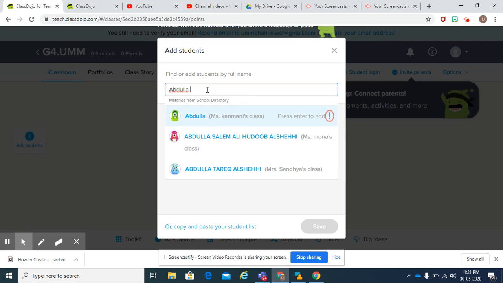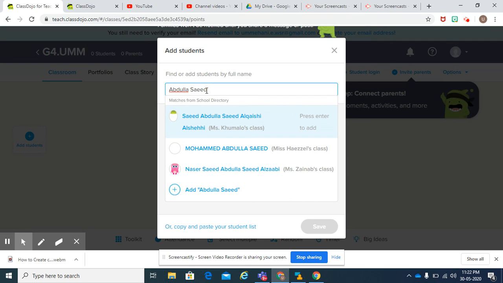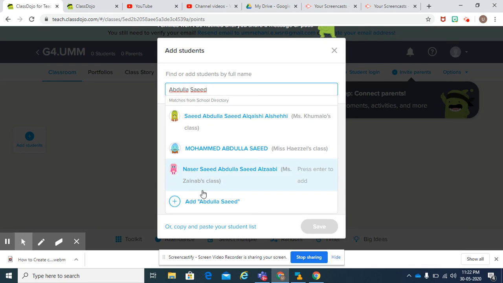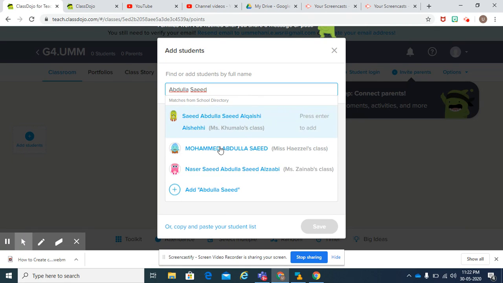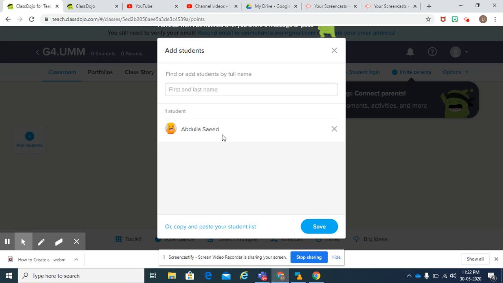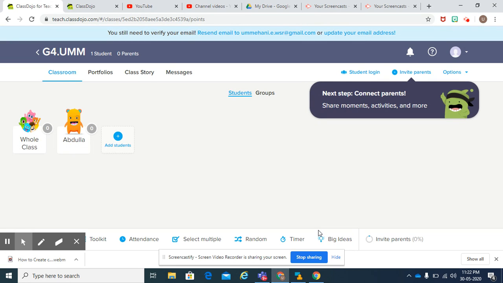You have to check which class Abdullah was in before, because maybe you are new and you don't know. So look into the list, and if it says Abdullah Saeed, just write Abdullah Saeed and click on the plus sign of Abdullah Saeed, because it may be a new student. We don't want redundancy; we don't want you to repeat it. Just click on plus, and then Abdullah is added. Click on save. And this is how we add a student in our classroom.